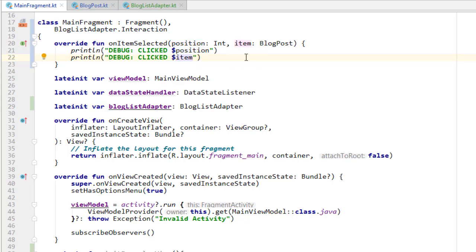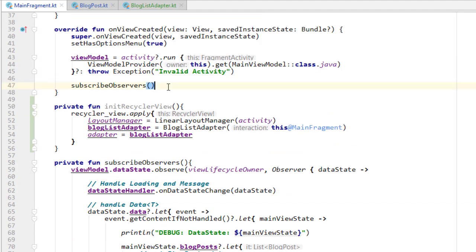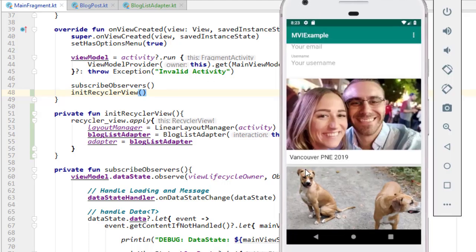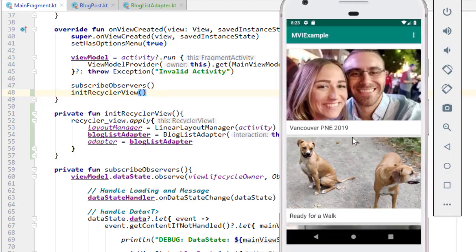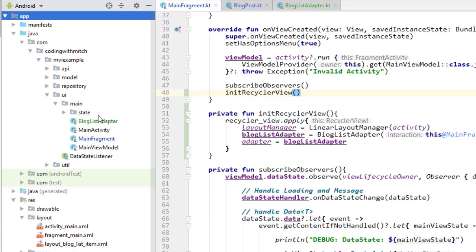So no big deal here, nothing fancy, just detecting a click and printing something to the log if that thing is clicked. So that should be it. I just need to call an initRecyclerView inside of onViewCreated. And like I said, if we take a look at the demo here, we have some top spacing in between each of the list items. So I quickly just need to create a top spacing item decorator and then apply that.